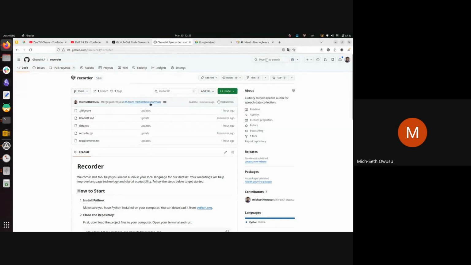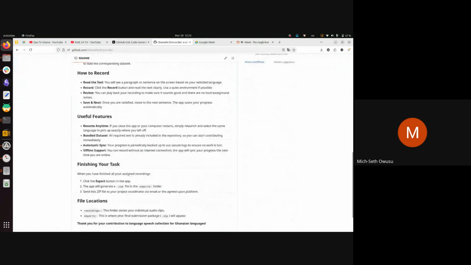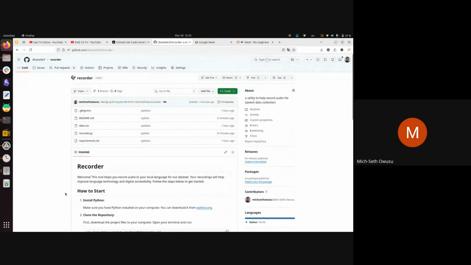I'd like to take you through the process of using this recorder utility we have built for helping us with our UNICEF project. It's the first step. We are working with you on two major steps. The first step is where you record the voice data, and the second step, we are going to ask you to correct transcriptions of the voice data you have given us.